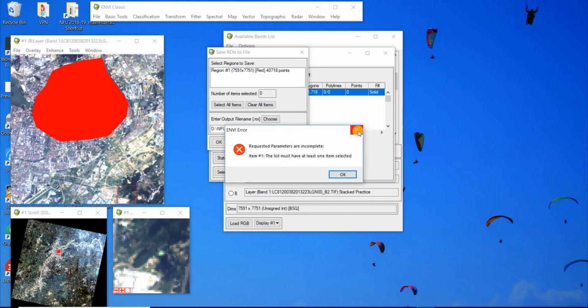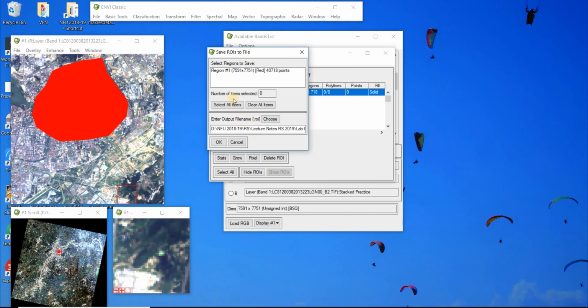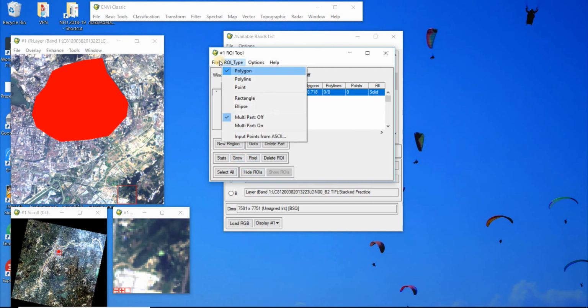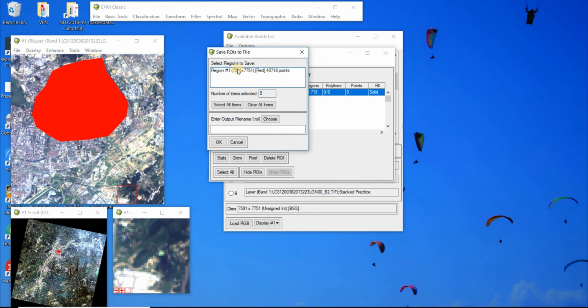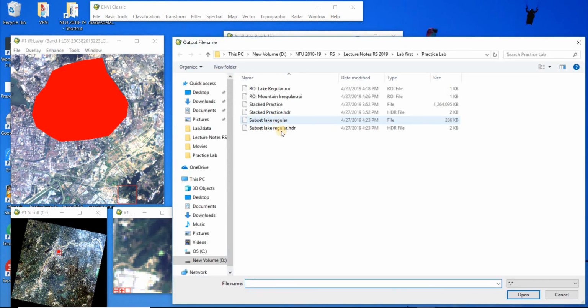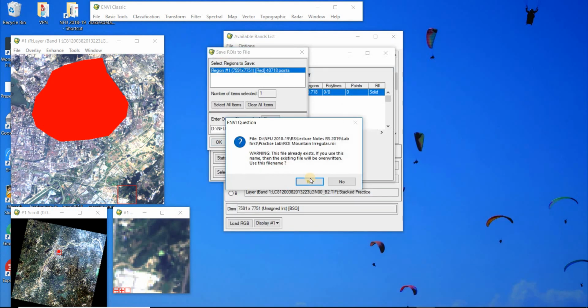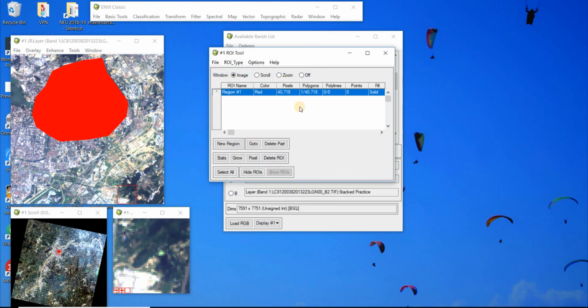Okay, this is the place I have to choose. Okay, File, Save ROI, choose ROI mountain regular. Okay, it's done.